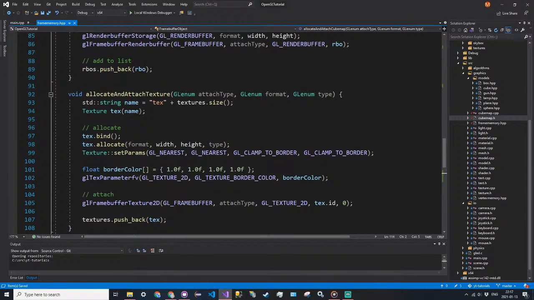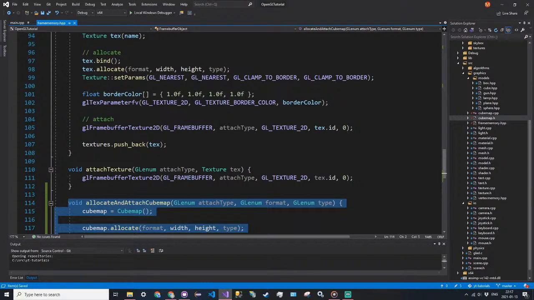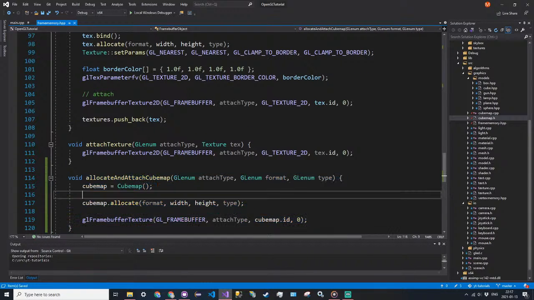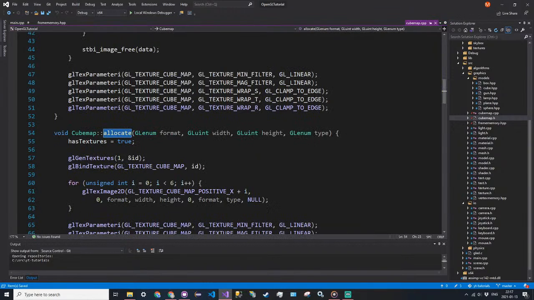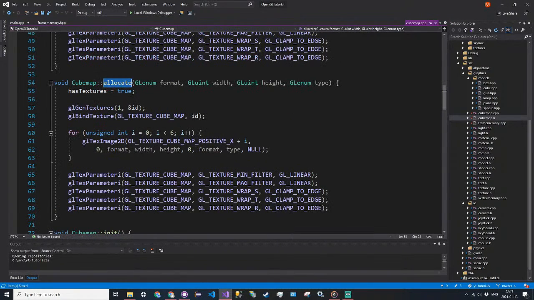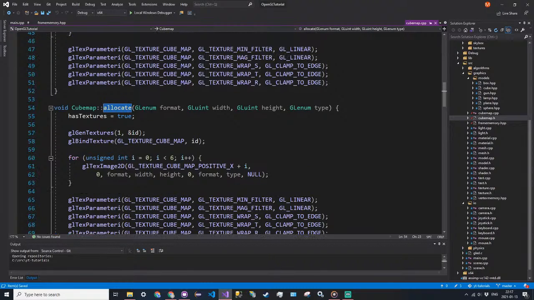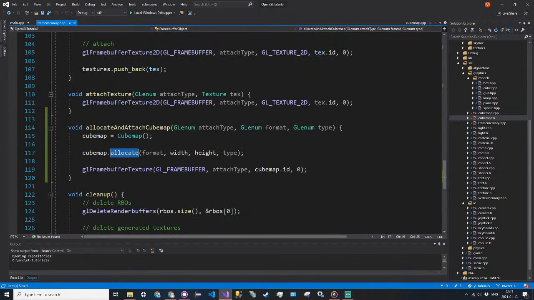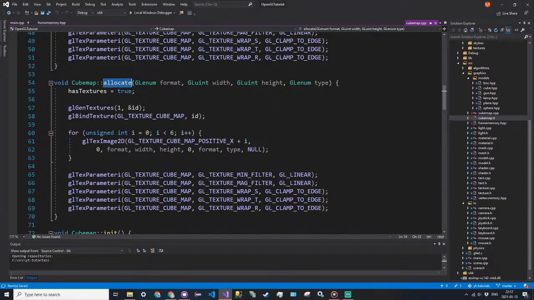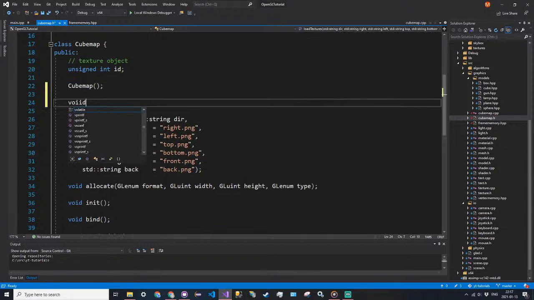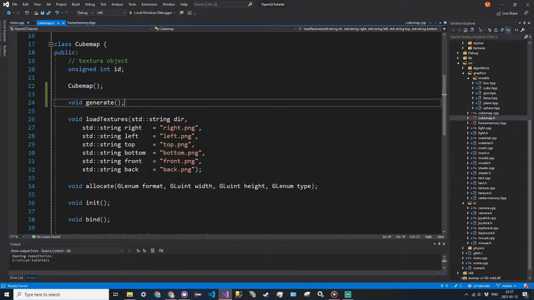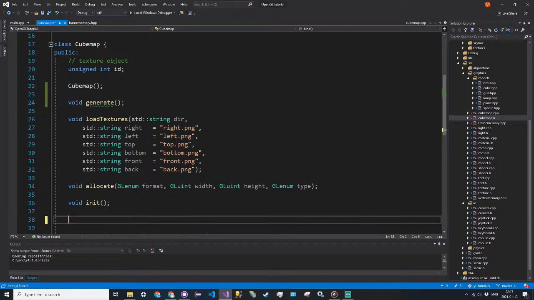It's pretty much the same as allocating and attaching a texture, except more of the work is being done in the cubemap class. And actually, this is bothering me that the format isn't the same here. So I'm going to go into cubemap and make the template more like the texture class, where we have a generate method that is separate. So just void generate, and then bind is just below that.